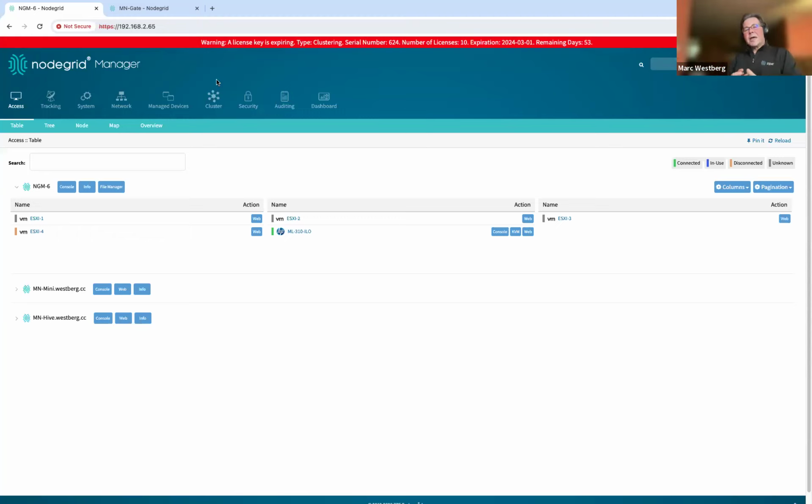So Nodegrid Manager is an on-prem solution or a cloud solution in the customer's cloud environment. If it's AWS, Azure, Google, private cloud, whatever the case might be, that's where Nodegrid Manager runs. So as long as it has connectivity, it can manage any IP device, which in this case, you can see my Nodegrid Manager. I have some ESXi servers and an iLO that it's actually connecting to.